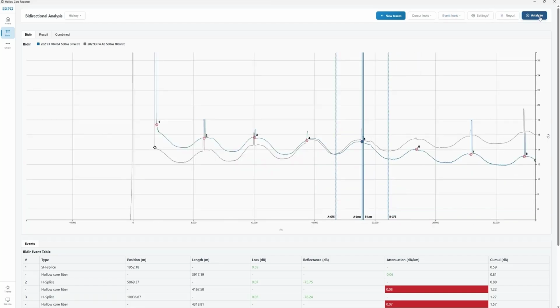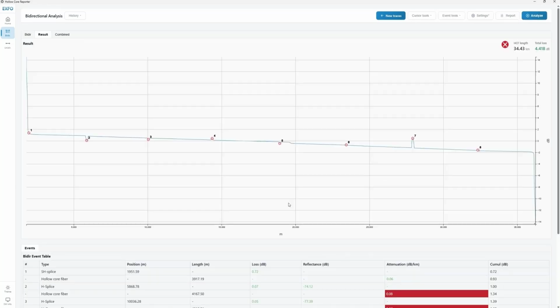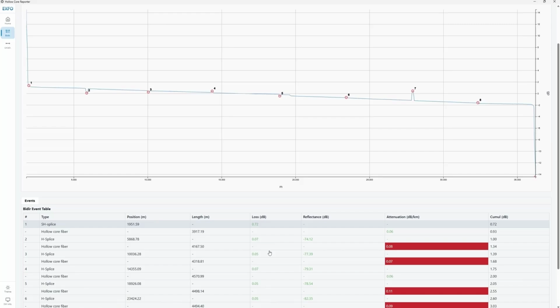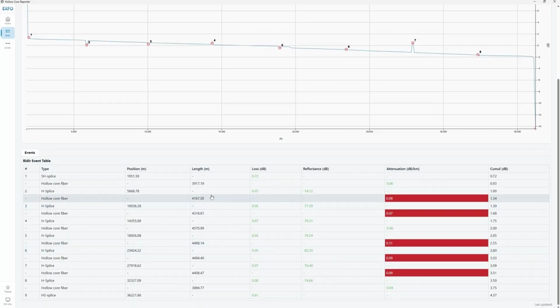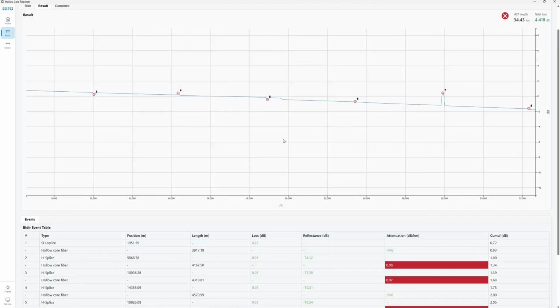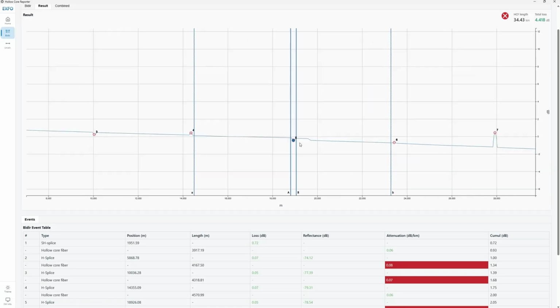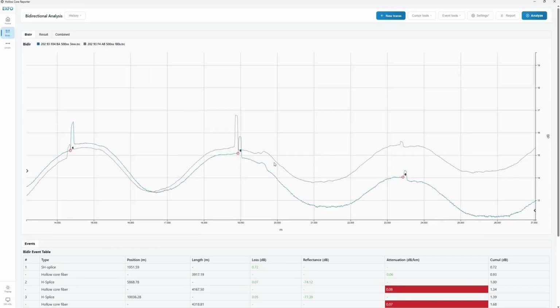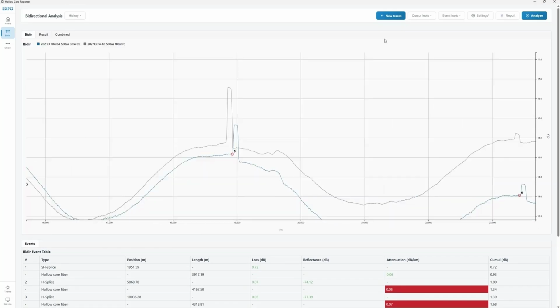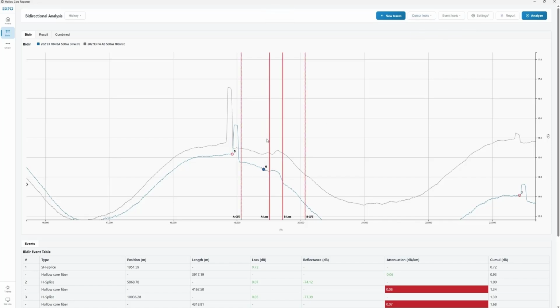Run the analysis again. The event list is updated, the numbering is corrected, and the table is recalculated based on the new event placement. If the event is still not correctly identified, repeat the same process. Zoom in, adjust the event marker or cursors, and analyze again. When working with closely spaced events, it may be necessary to add or adjust more than one marker. Place each marker near the corresponding event, especially when two events are close together or when one event masks another.